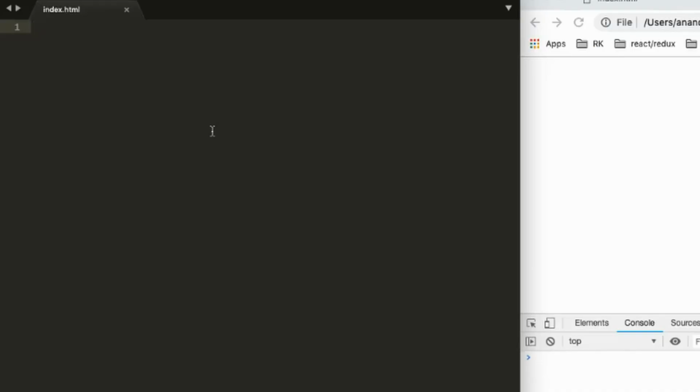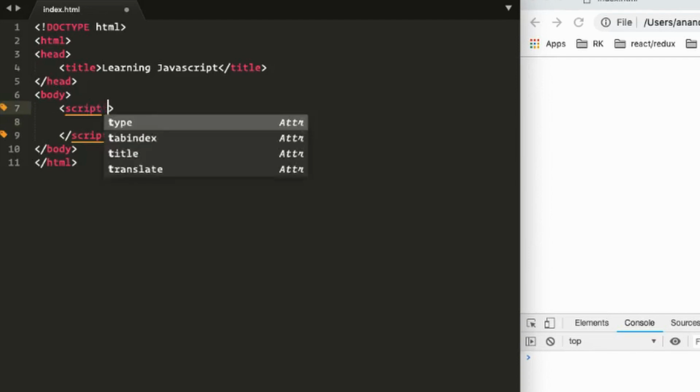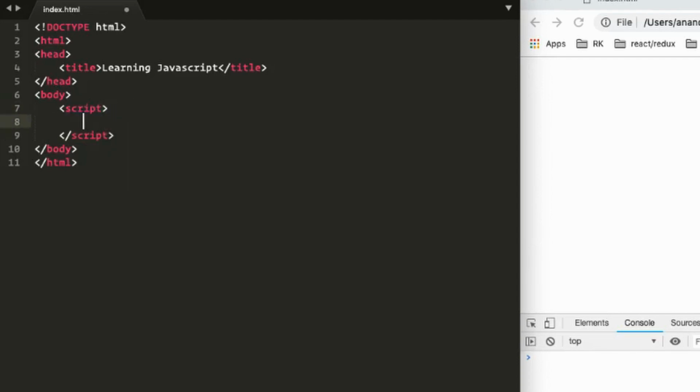If you are using Sublime, you can simply type HTML and it will create a snippet. Then for this tutorial, we'll start writing the code in the body tag, in a script tag. If you work on an HTML version before HTML5, we need to specify type and all those things, but in HTML5 it is not needed. So let's write a simple JavaScript here: document.write hello JavaScript.